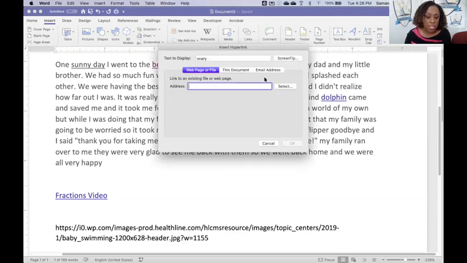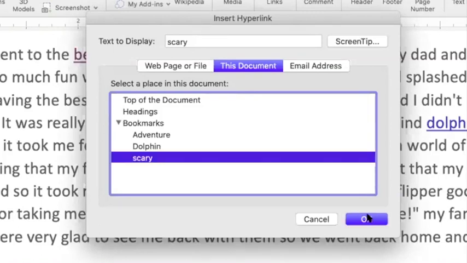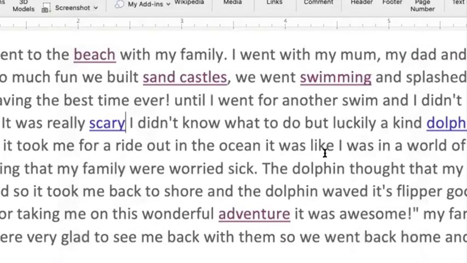Now it asks me, where do you want this to be linked to? It's not going to be linked to an external website. It's going to be linked to a bookmark right here in this document. And which bookmark will I use? Scary, right? So I click on the scary and I say, okay. Now we have a link. It doesn't go anywhere but right here. Once you hover over it, there is the word giving you the definition.